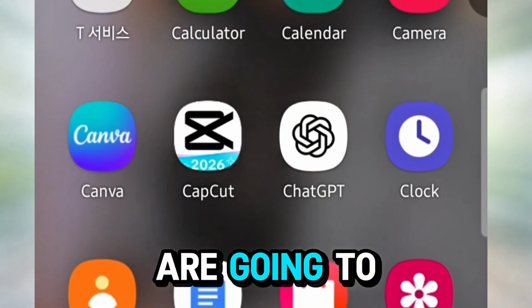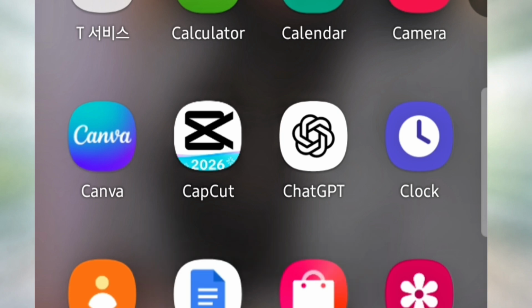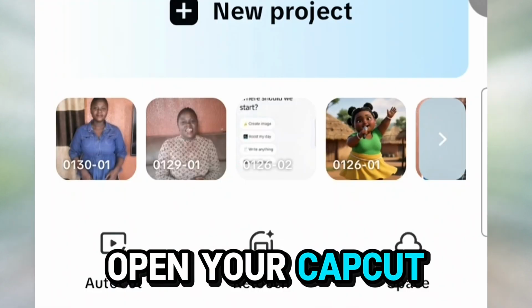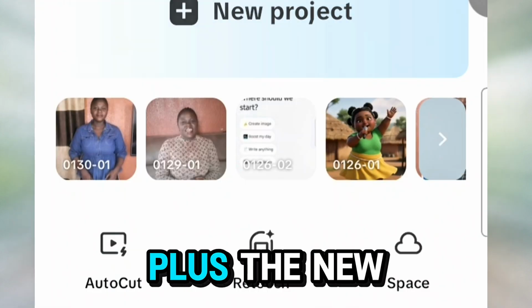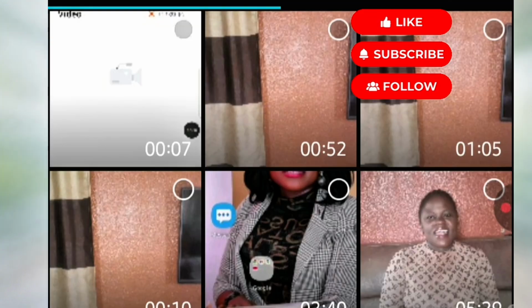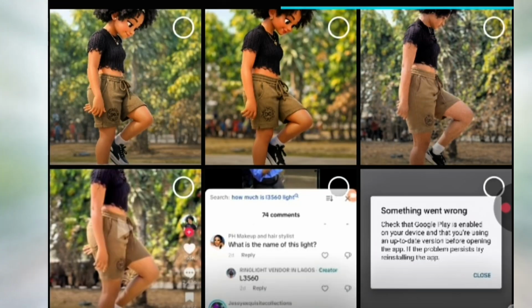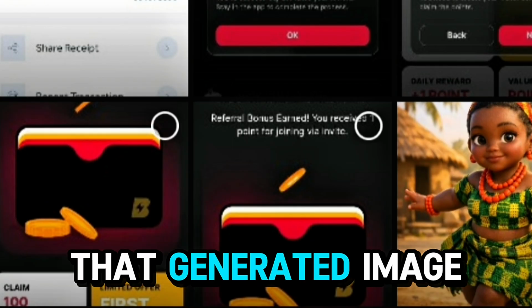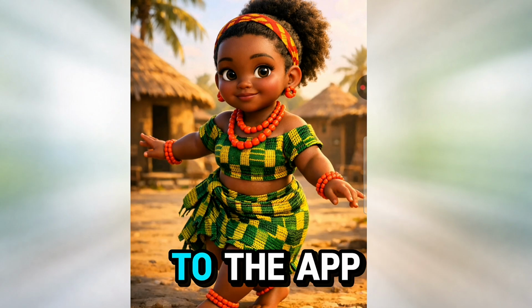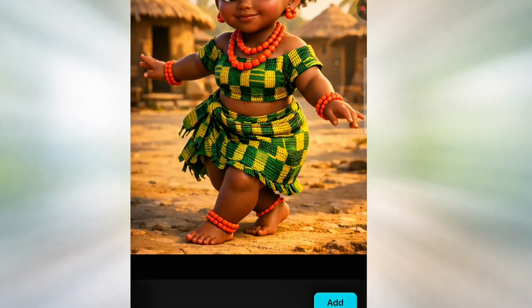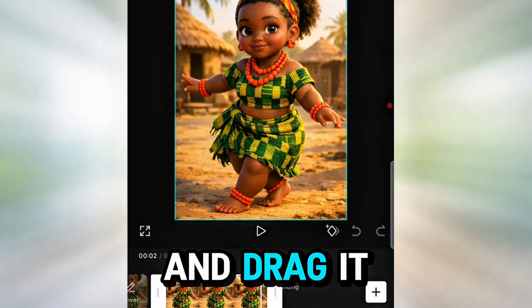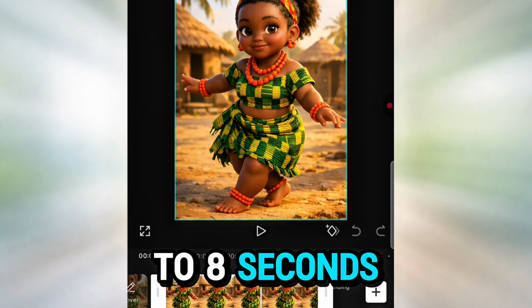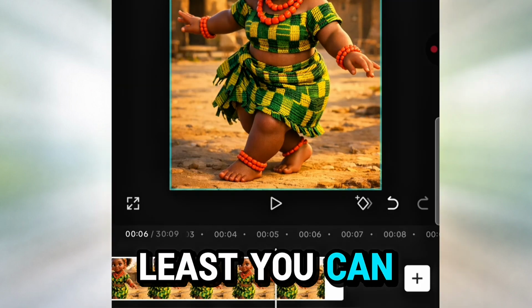The next app we are going to use is CapCut. Open your CapCut. Click on this plus, the new project. Click on photos. You click on that generated image. Bring it over to the app. Then you tap add. Click on it and drag it to 8 seconds. That is the least it can generate.